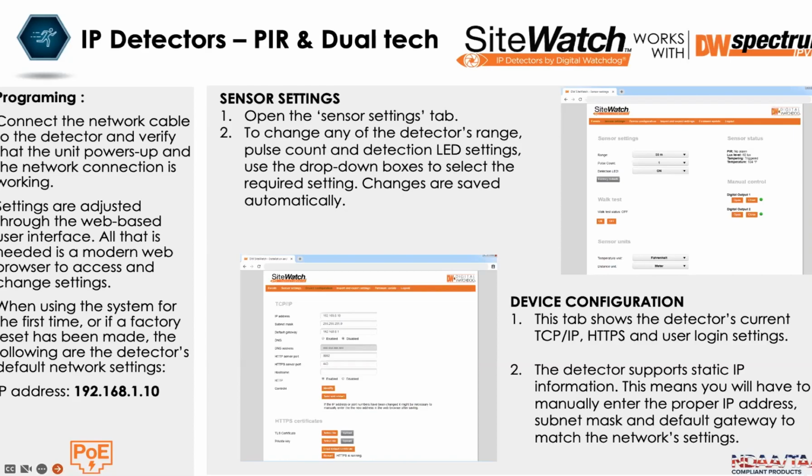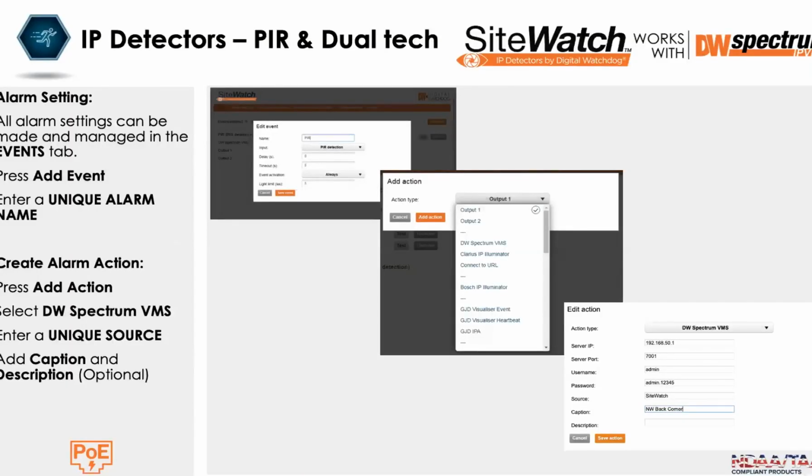So the key is that configuration is going to be using a command, and add an alarm event. You click on edit events and tell it what action you're going to provide. Most of the time, we're going to be going to a DW Spectrum VMS, on the middle picture there, the third thing down. Though you can go to output 1 and output 2, which means that you have alarm outputs on these devices. And that is why Patrick said it works with other things.